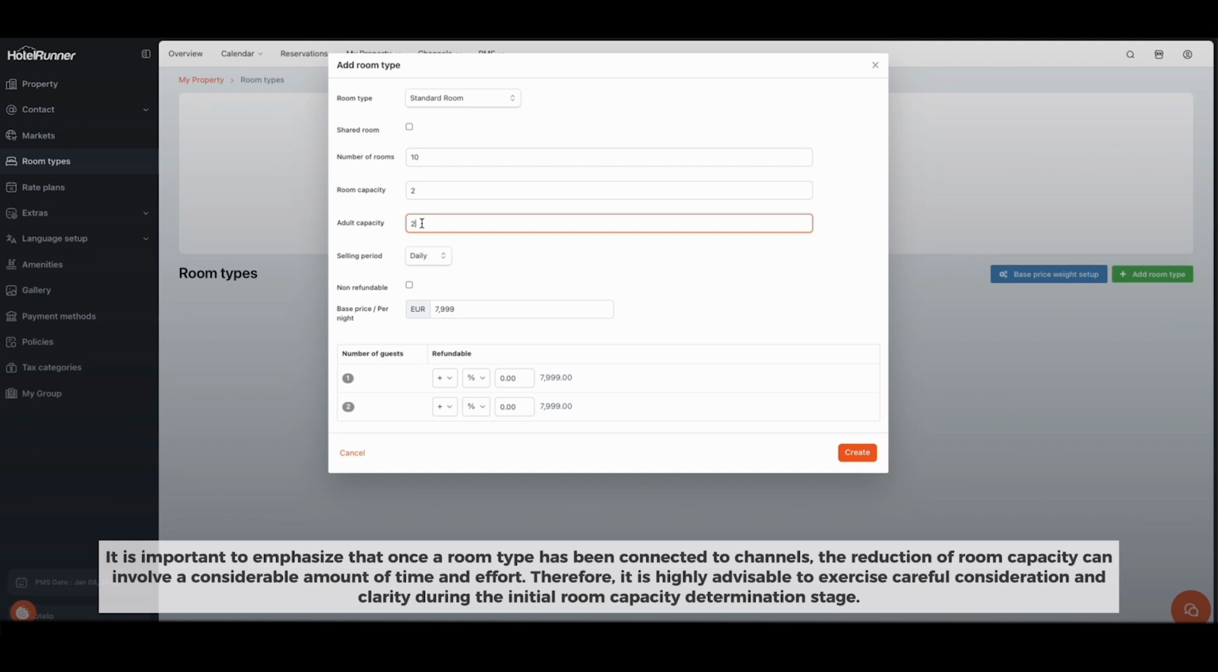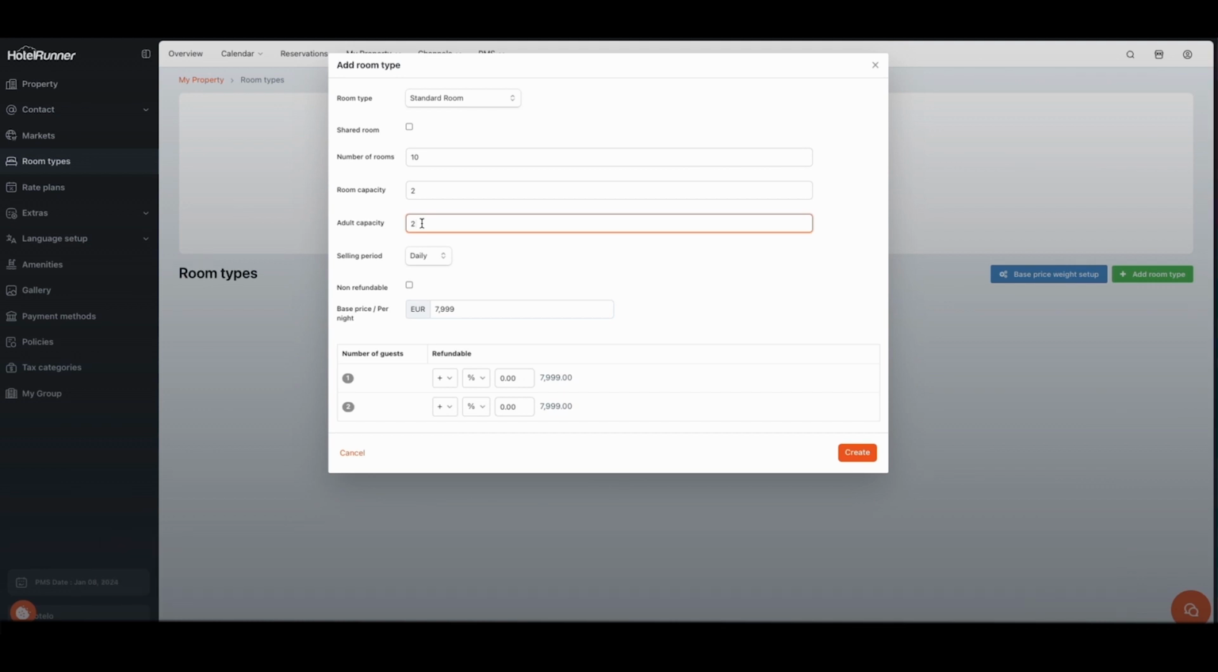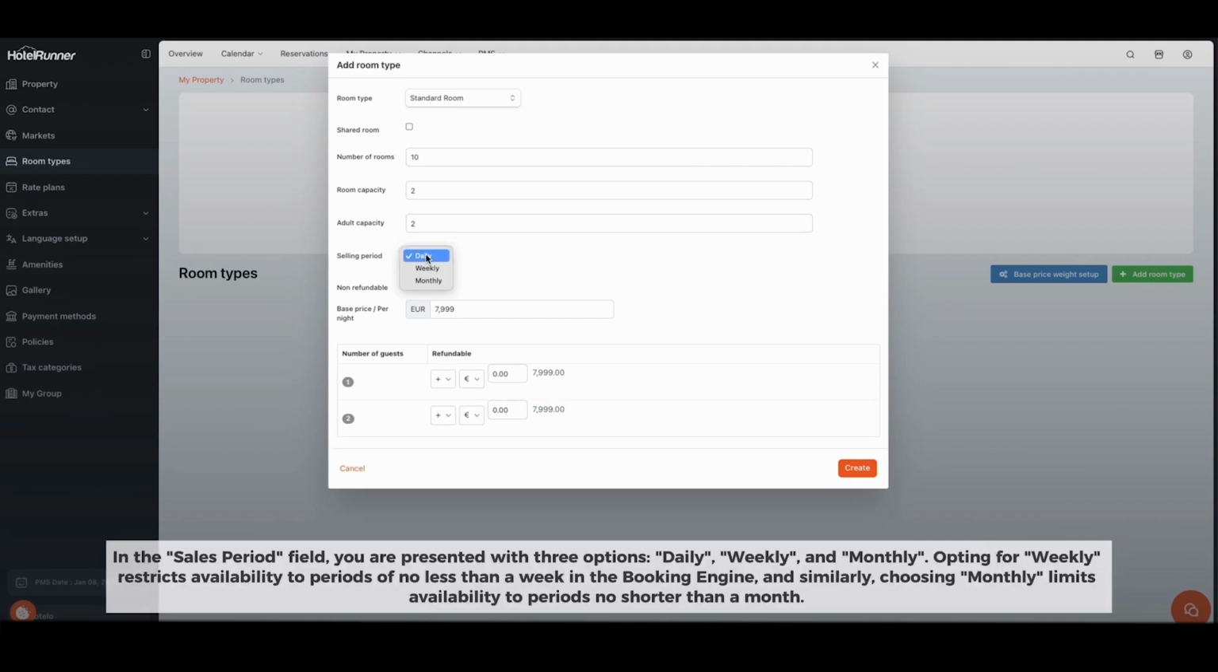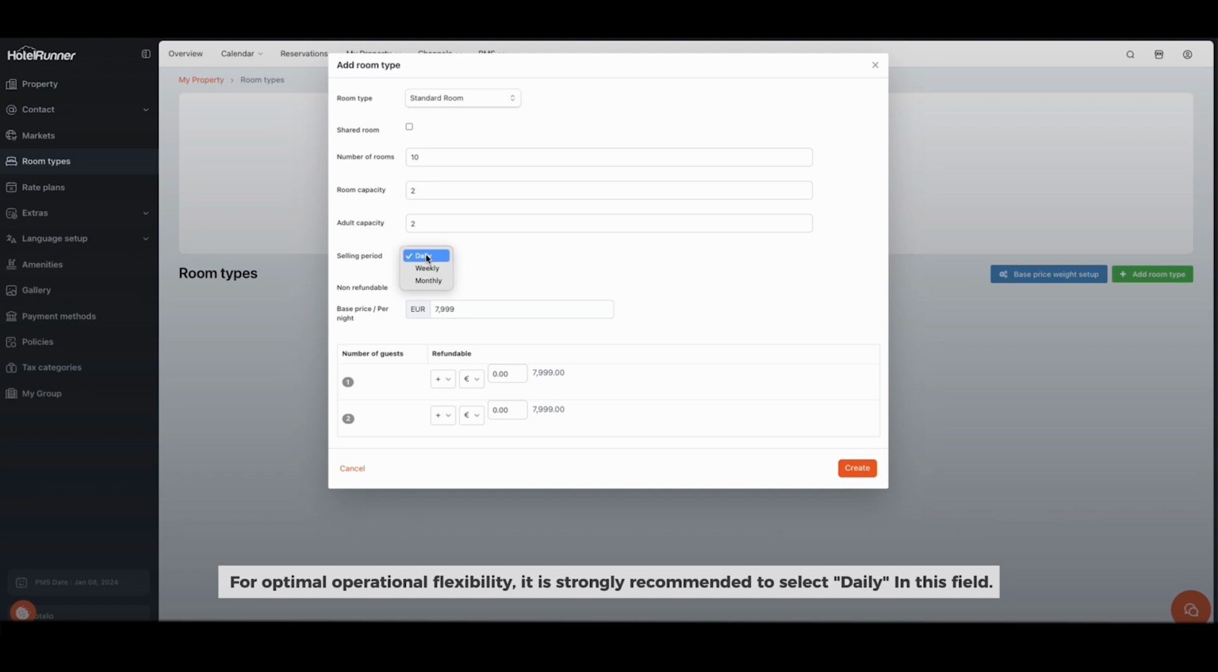It is important to emphasize that once a room type has been connected to channels, the reduction of room capacity can involve a considerable amount of time and effort. Therefore, it is highly advisable to exercise careful consideration and clarity during the initial room capacity determination stage. In the Sales Period field, you are presented with 3 options: daily, weekly, and monthly.